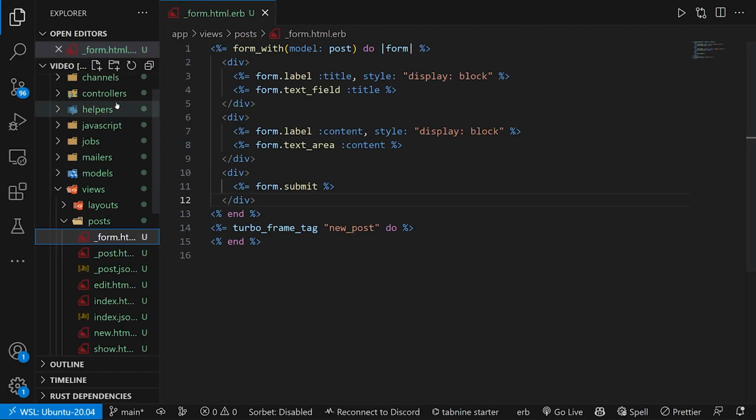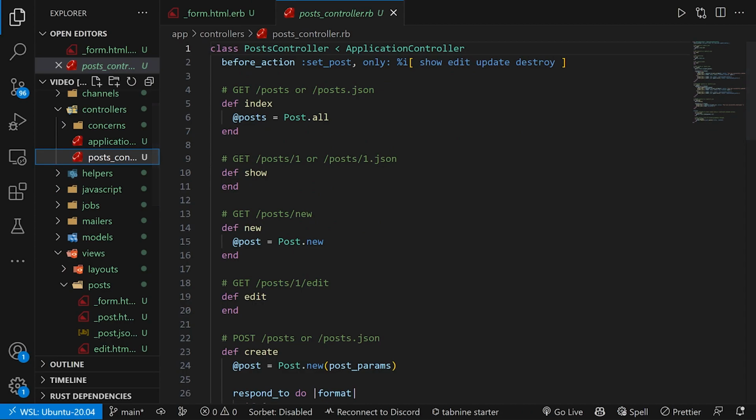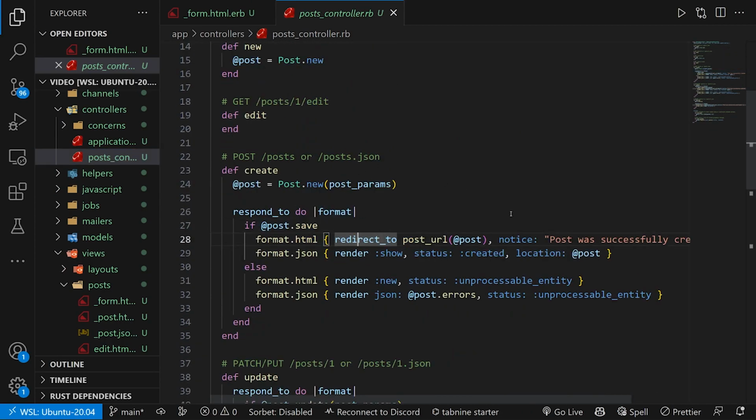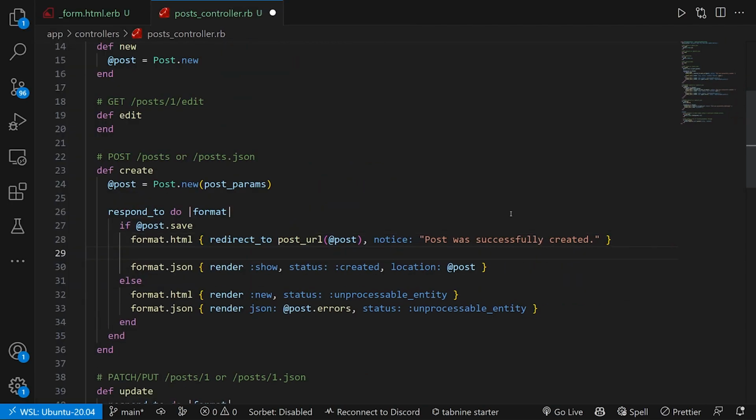We can then come over to our controllers and our post controller, and then in our post controller, inside of the create action below the format.html, we can do another one where we just say format.turbo_stream.